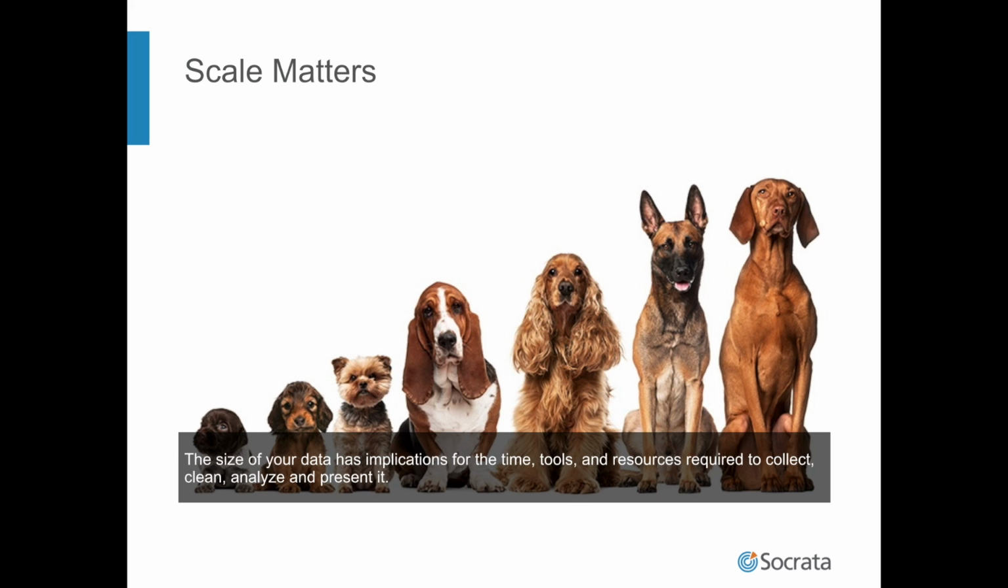Understanding the scale or size of your data has broad implications. It will influence how much time you need to collect, clean, and analyze the data, which tools you might use, and how you'll represent the data. Smaller data sets require less of all of those, while data that reach into the realm of big data can mean significant commitments of time, resources, and visualization efforts.